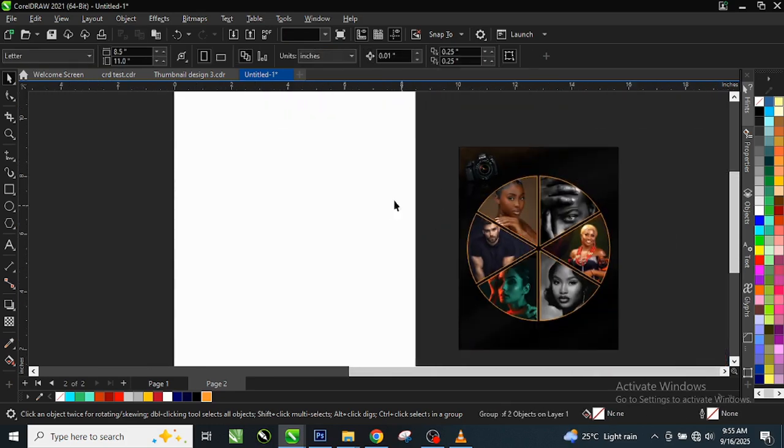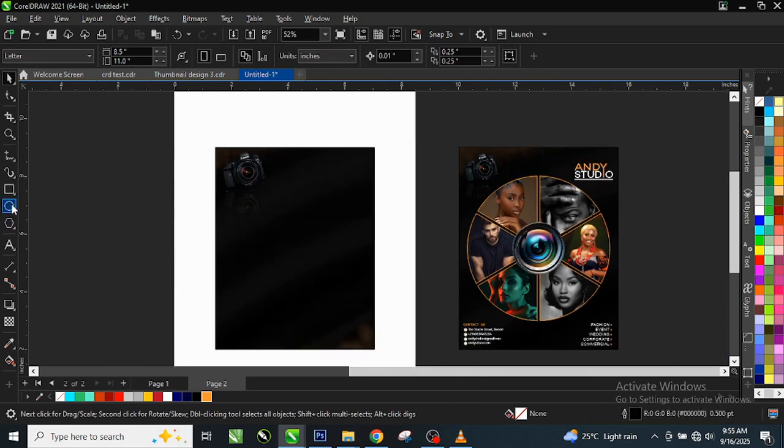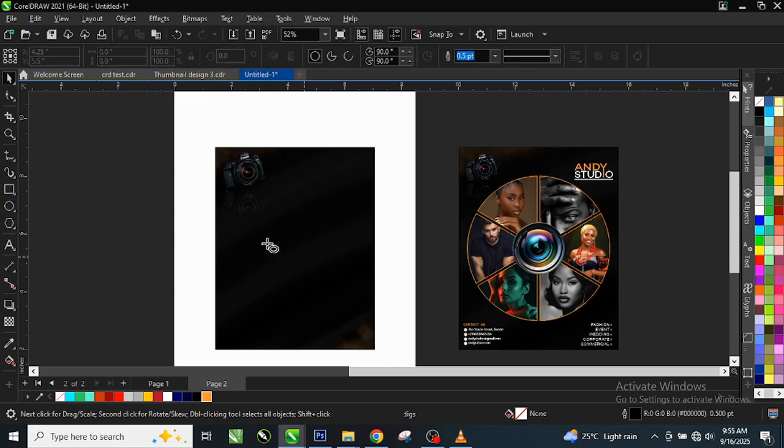The next thing we are going to do is draw a perfect circle. So you draw a perfect circle like this.